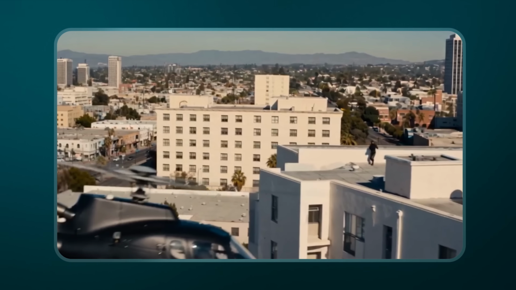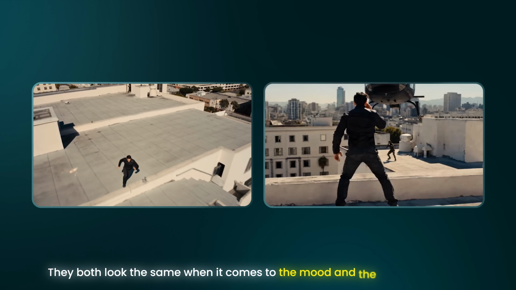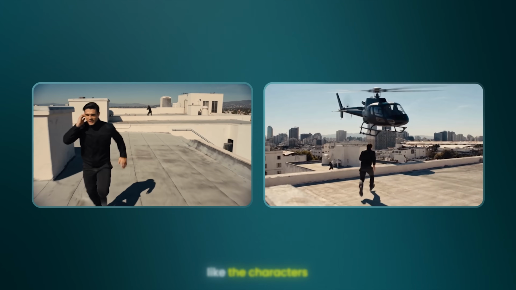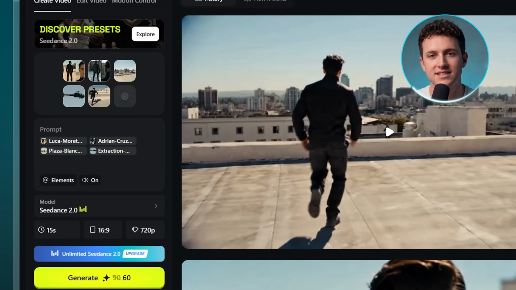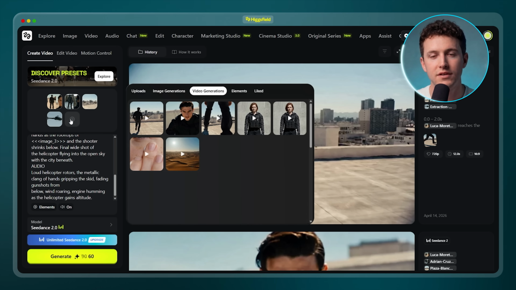Now look at this. If we play both segments back to back, you'll see that they both look the same when it comes to the mood and the essential details, like the characters. So you can repeat the same exact process to add as many new scenes as you want. But for this example, I'll create only one more using this prompt. For the settings, I'll leave everything the same, but I'll swap the previous video reference with scene number 2.